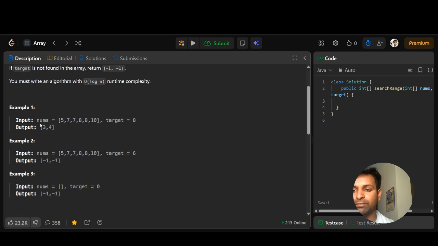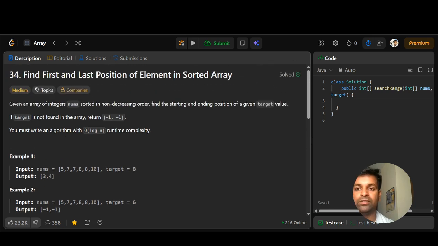So here our example is nums is 5 7 7 8 8 10, and our target is 8. So we have to return the starting position of 8 and the ending position of 8. In this array, the position of 5 is 0, here is 1, here is 2, and the position of the first 8 is 3, and the last 8 is 4. So we return the array 3, 4. Let's see how it is possible.